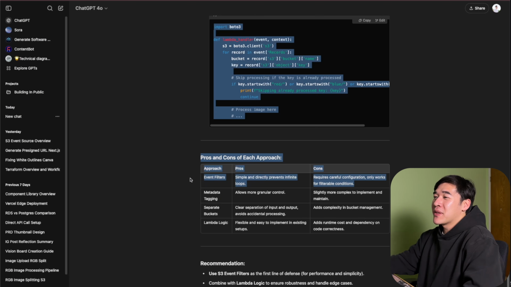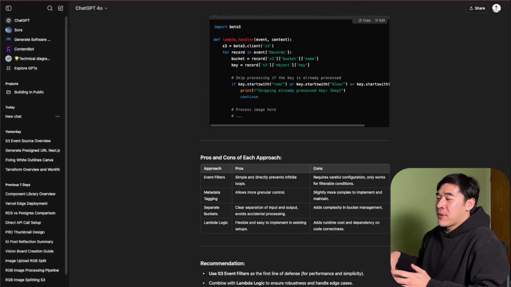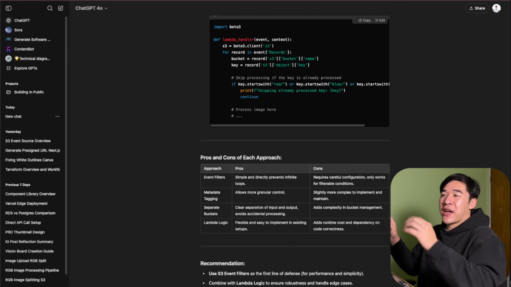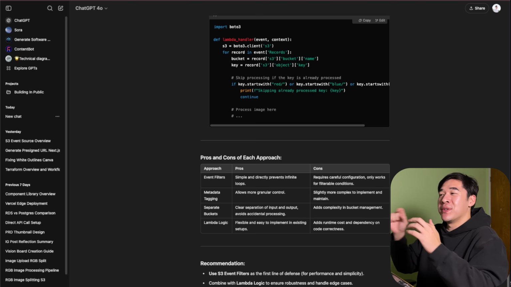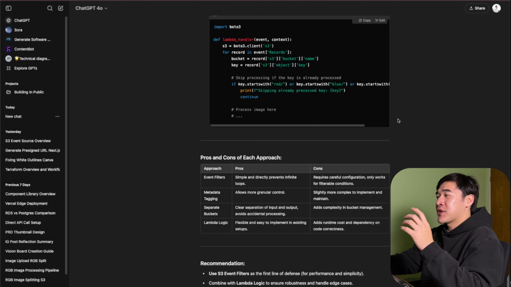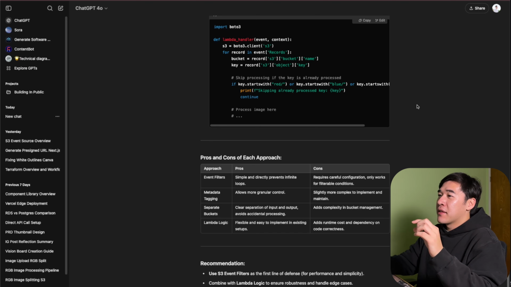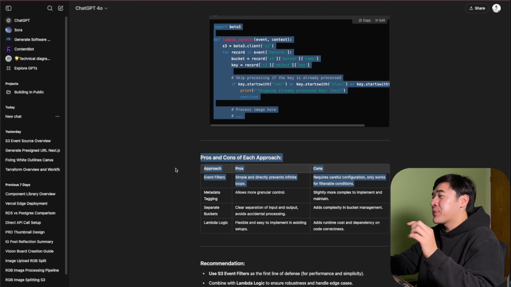I would say the issue with this is, let's say for example, I accidentally update the Lambda code to say, instead of updating to /red, I update it to /red with 2 Ds. Then in this case, the event filter will say, hey, this is red with 2 Ds. This prefix is fine to process. So then it'll keep processing this image over and over and over. So with event filters, it's very prone to bugs.